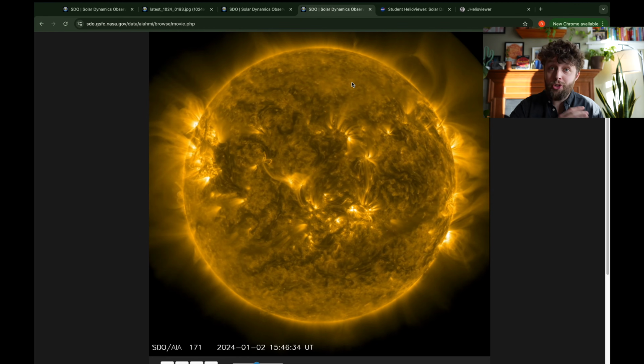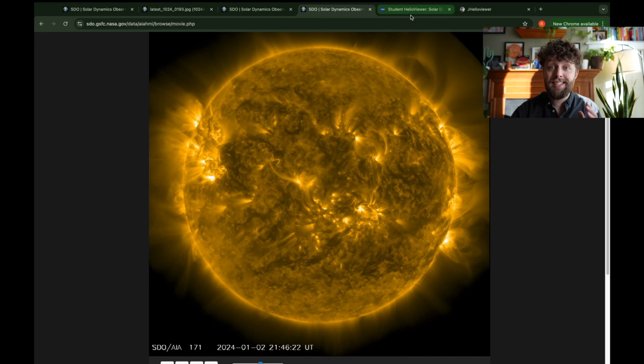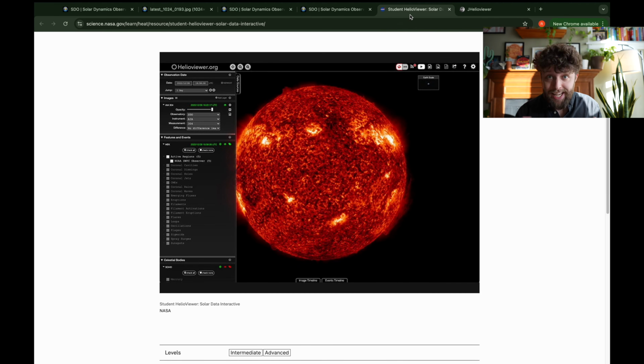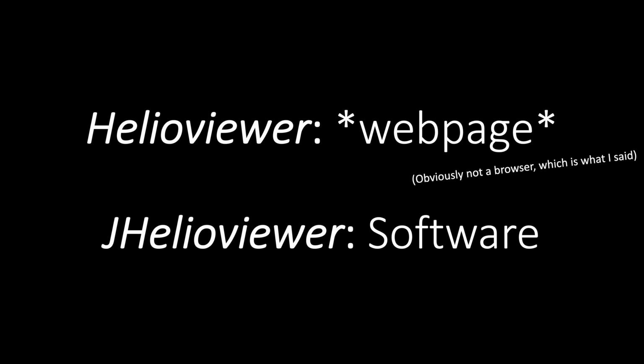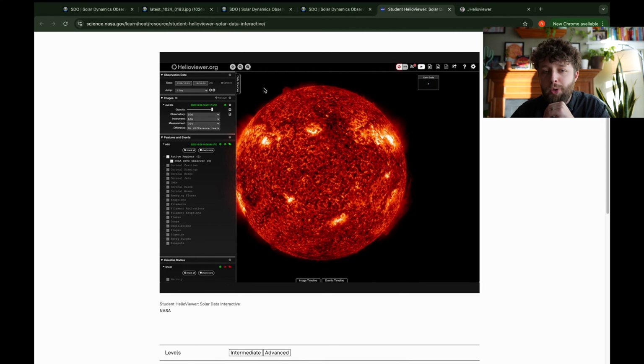Another alternative to JHelioviewer, confusingly, is separate software called Helioviewer, so without the J. This software is currently down at the time that I'm making this video. It's not software, it's a web browser. So this has the advantage that you can do this from your mobile. You don't have to download any software. JHelioviewer is software. The functionalities between the two are very similar. I prefer JHelioviewer, find it easier to use. But again, if you prefer to use this, maybe I'll make a video on this in the future. But let's get to the good stuff, shall we?